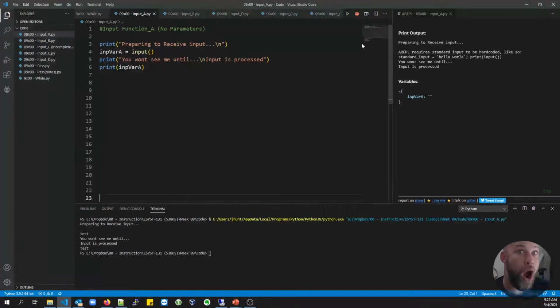First, let's point this out. If you're using a REPL, like I suggest, you'll see that a REPL requires standard input to be hard-coded. In this code, I have the input function, which is asking for something. A REPL doesn't know how to handle that, so if you see that, I want you to be familiar with it. But let's take this step by step, line by line. First, we've got our obligatory comment saying what we're trying to do here. We're looking at the input function with no parameters.